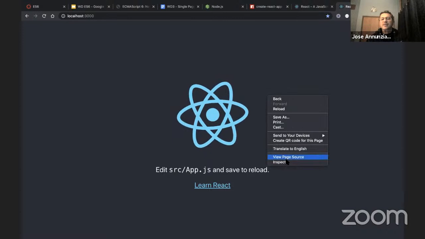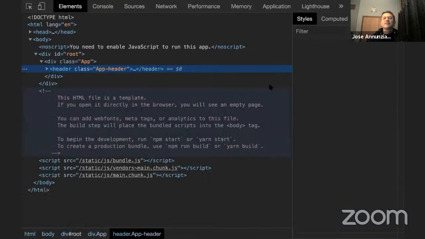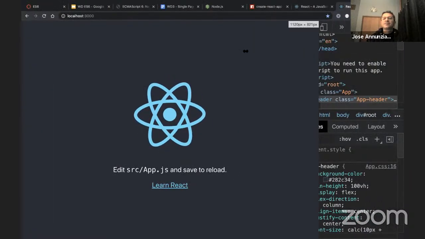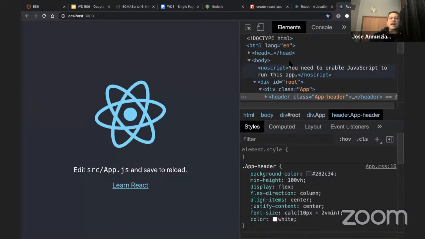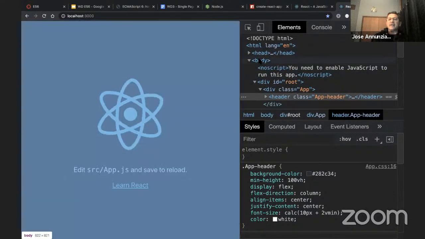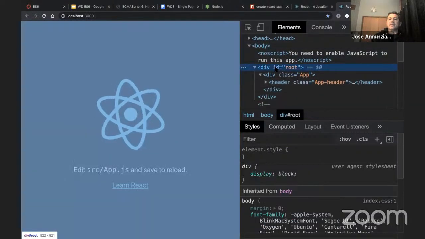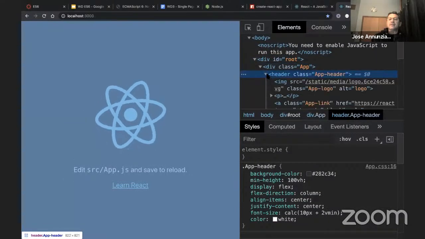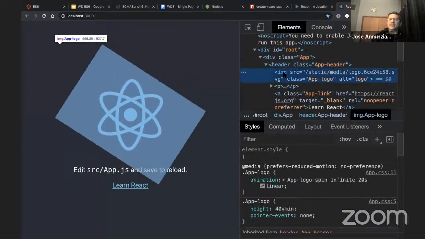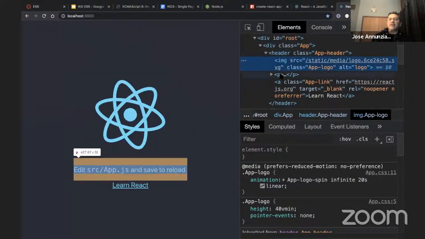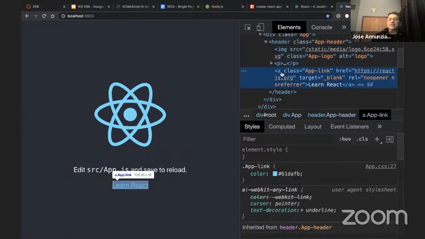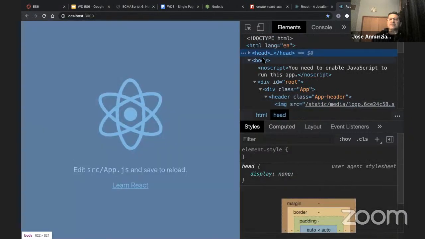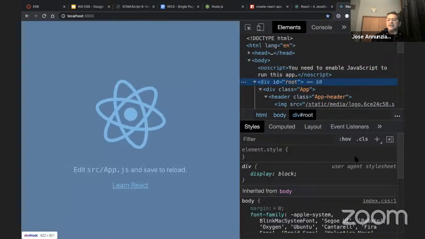And if you inspect the content, let's put it side by side. You see that the content has a head and a body. There's a div here with an ID of root. We have another div here, a header, and the image, which is the spinning image right there. We have the paragraph underneath, the hyperlink, and the header div. All right, so let's look at this head, this body, and this div.